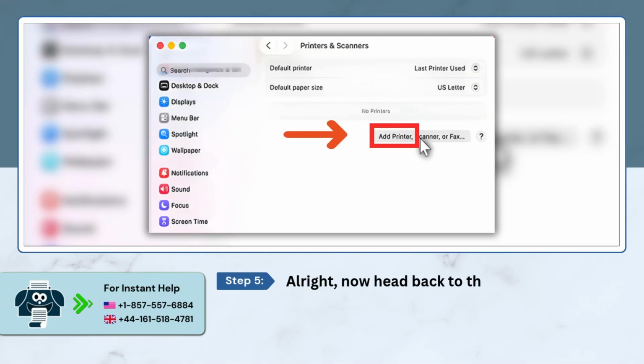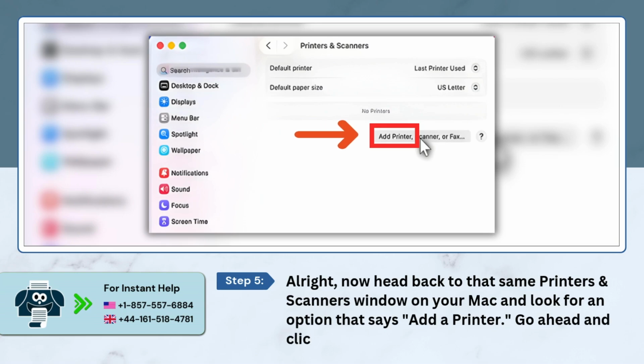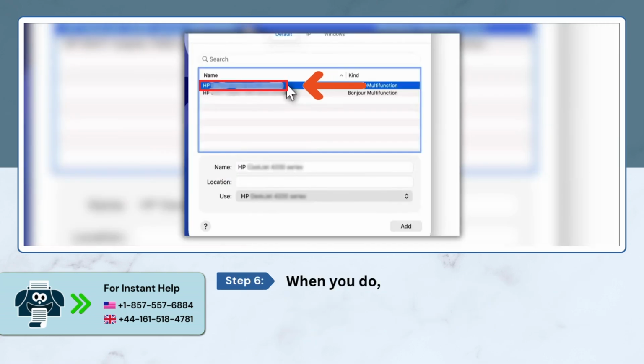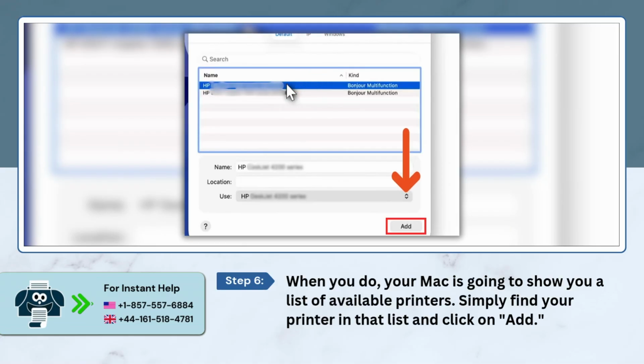Alright, now head back to the same printers and scanners window on your Mac and look for the option that says Add a printer. Go ahead and click on that. When you do, your Mac is going to show you the list of available printers. Simply find your printer in that list and click on Add.